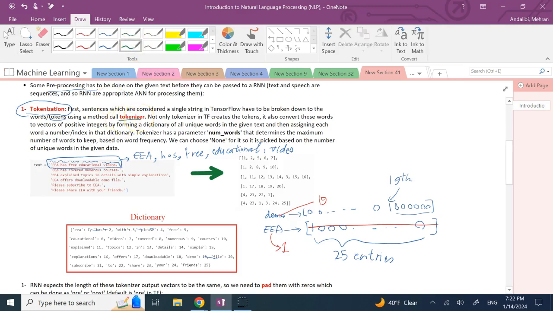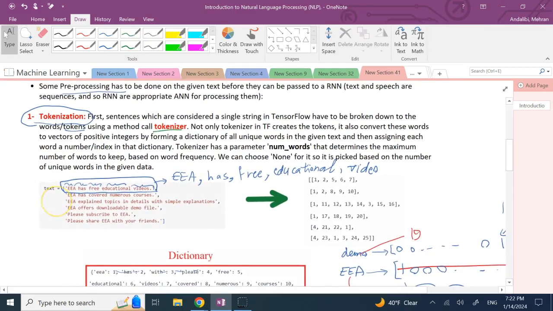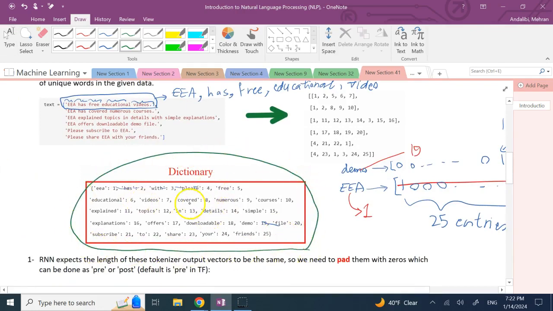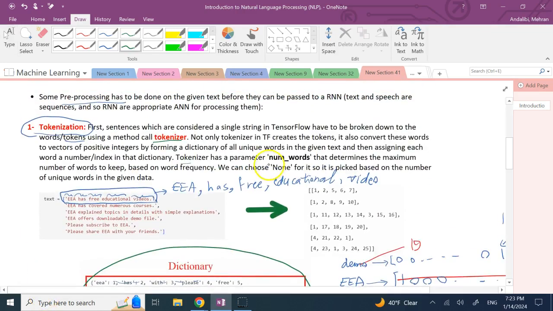Now, one thing is the tokenizer will create a dictionary for you from, as I said, all unique words in your training data, and based on the place of each one of these words in the dictionary, it assigns them a number. Now, one thing we need to mention is the tokenizer method in TensorFlow has a parameter called number of words, which determines the maximum number of words to keep in the dictionary.